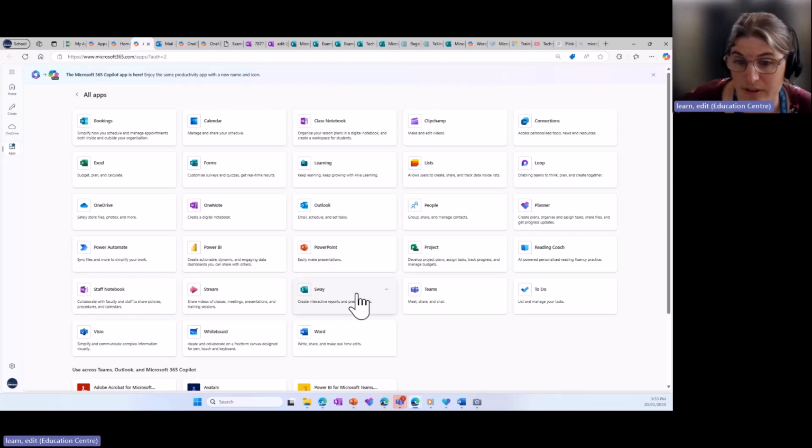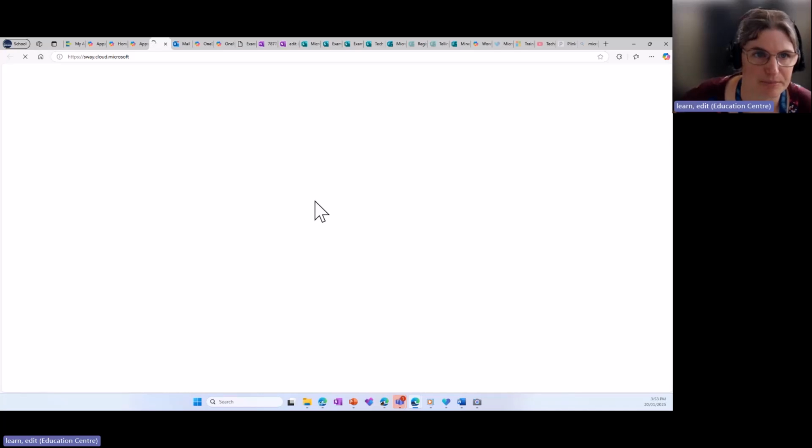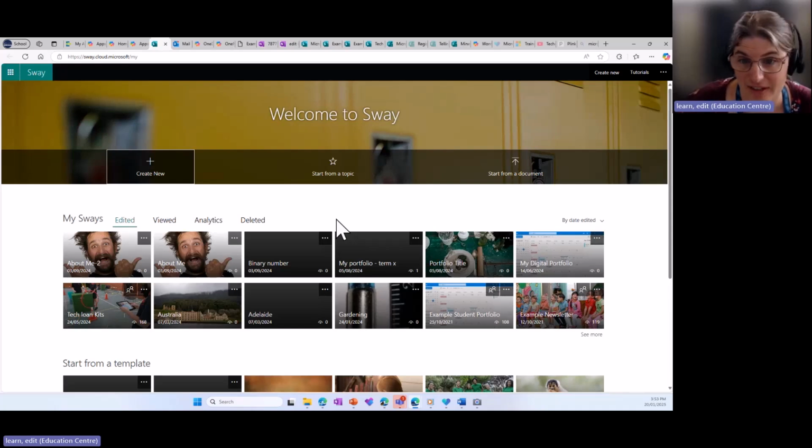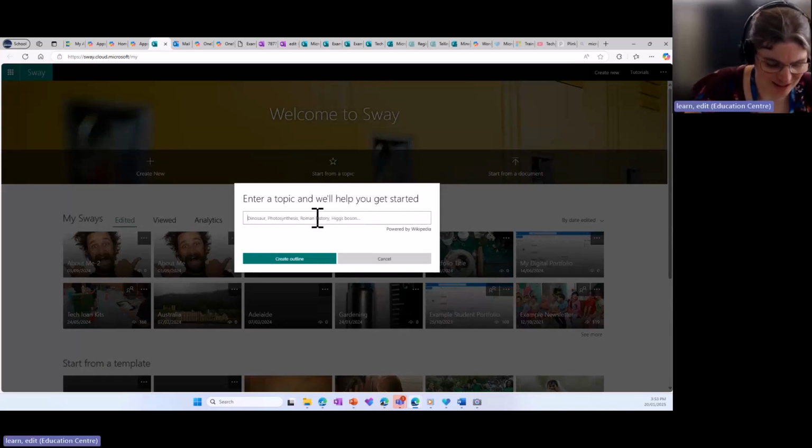Now, the next app we're going to have a quick look at is something called Sway. I will remember this time to do my 3 dots and open in new tab. So Sway is kind of like a web page creator, and there's quite a few ways you can use it. One of my favorites is actually using it with students and doing something called start from a topic. Now, if you choose this one and you put in a topic, let's just put in dinosaur.